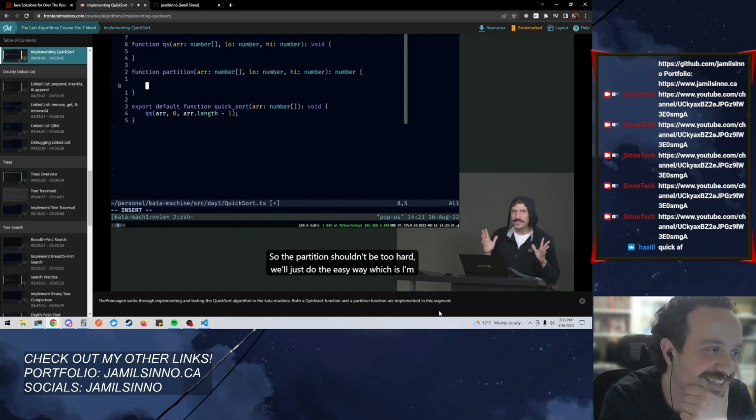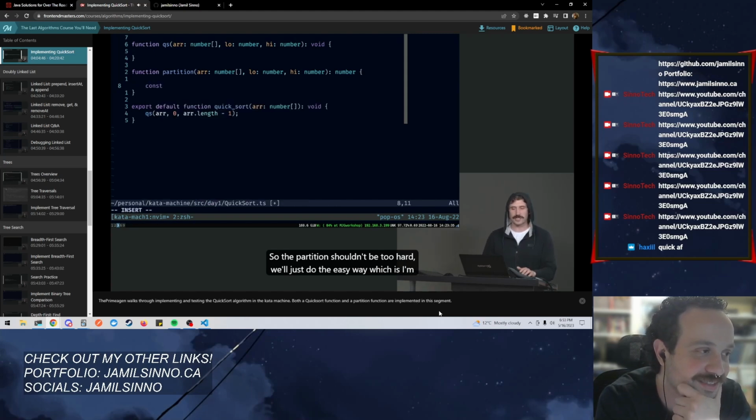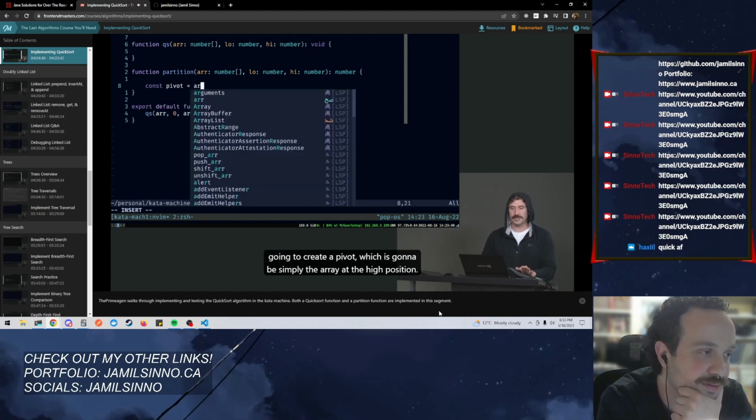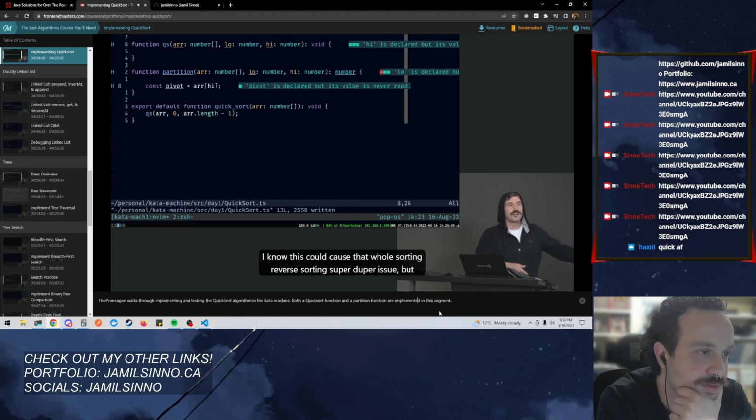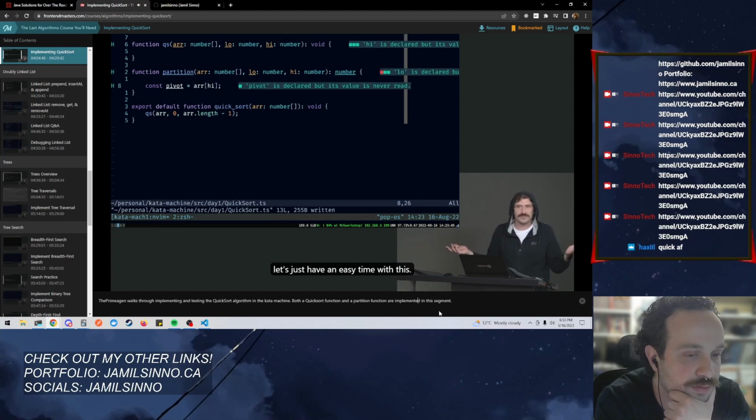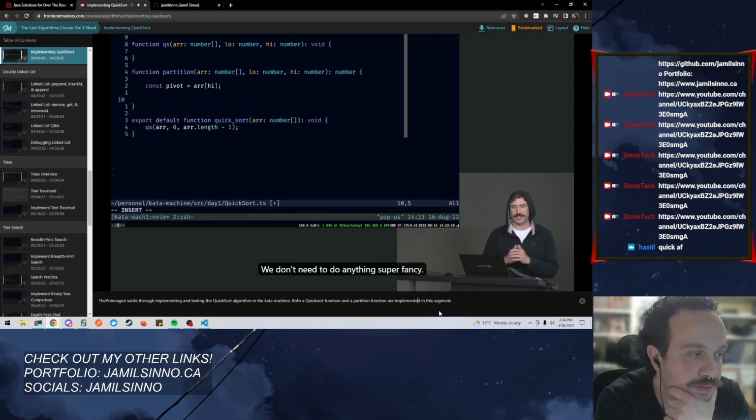So the partition shouldn't be too hard. We'll just do the easy way, which is I'm going to create a pivot, which is going to be simply the array at the high position. I know this could cause that whole reverse sorting issue, but let's just have an easy time with this. We don't need to do anything super fancy.